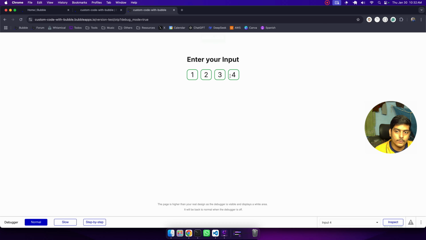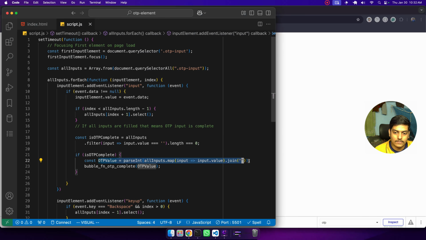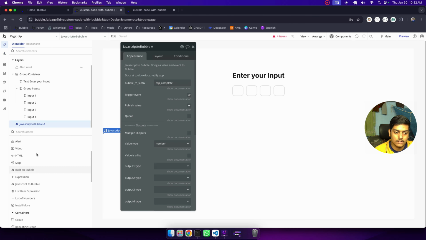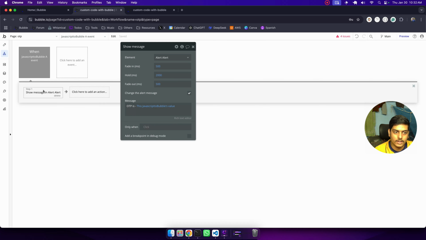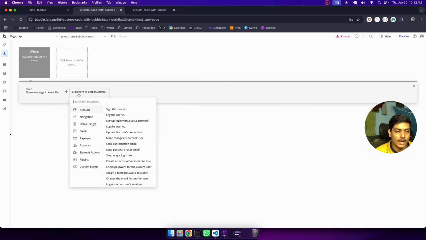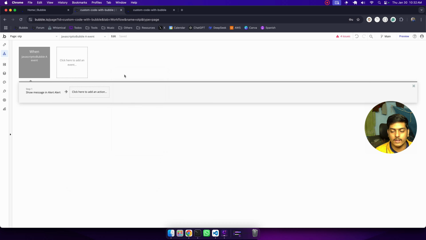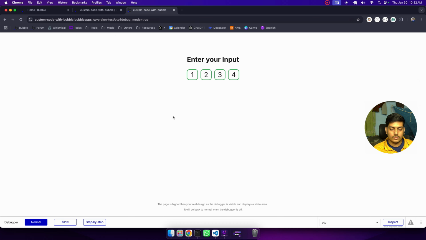So whenever we enter 1 2 3 4, this function is called, the JavaScript to Bubble element receives that data and passes it into this event, and it runs this. This is how it works. Now we can do anything. We can add here something like submit, log in the user, or check whether the OTP is correct or not. We can add any data here. Backspace and so on also work. If we resubmit, like 8972, it will also work. If I write 6, it will also work.